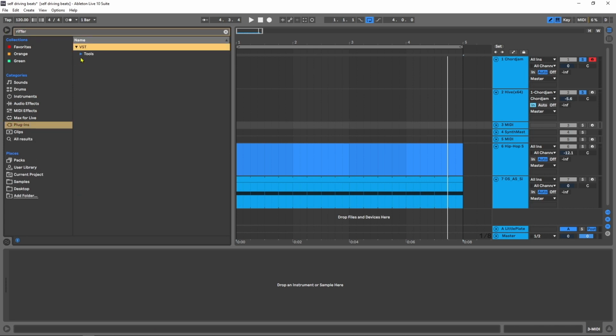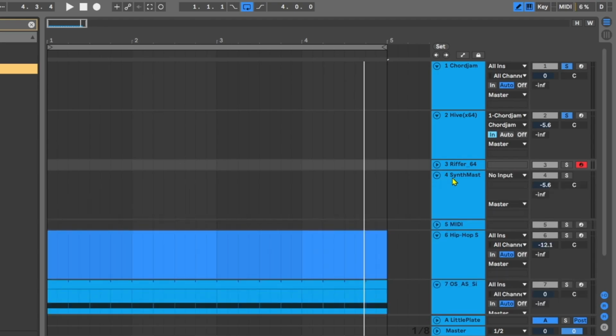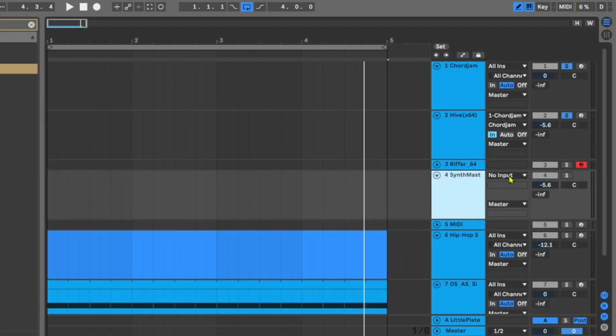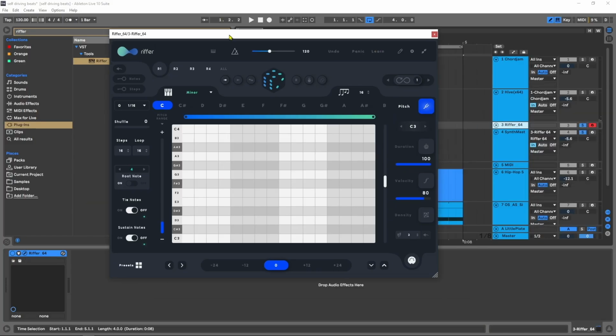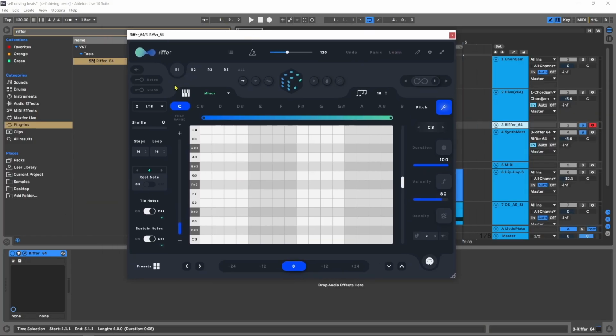So now that we have our chords, let's generate some melodies. Again, I've got Synth Master loaded here with a nice patch, but I'm going to take the incoming MIDI from Riffer again, and make sure it's set to in. And let's jump into Riffer. We want to make sure we're on G minor. And now if we hit generate, it's going to generate a melody in the scale that we have with our chords.